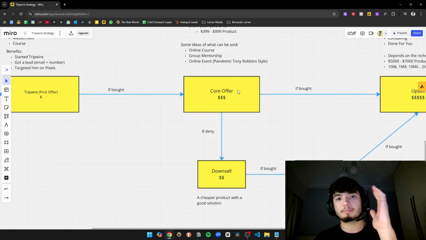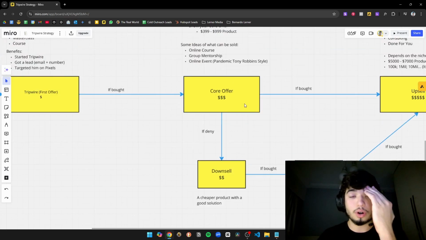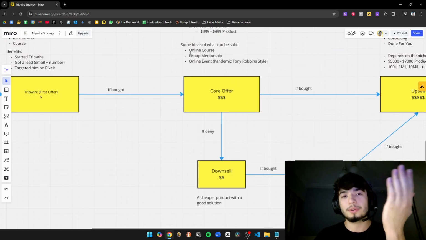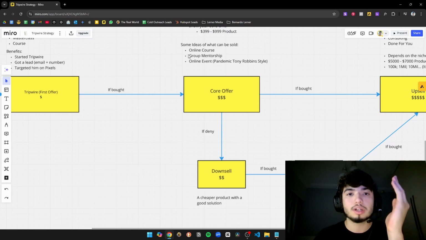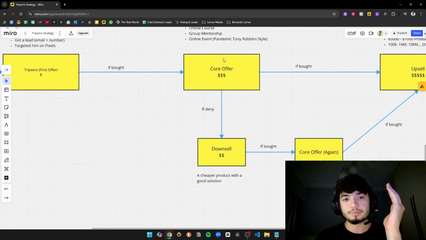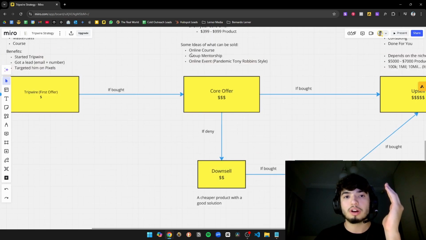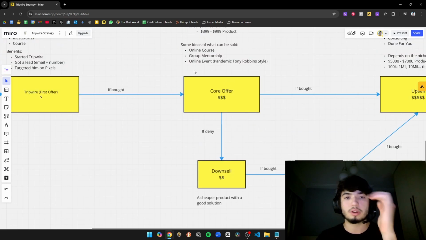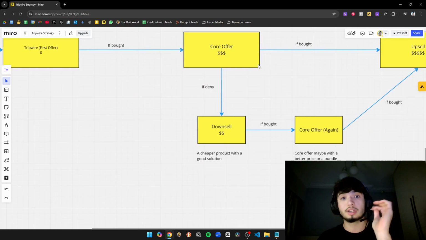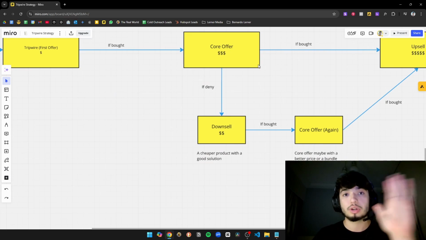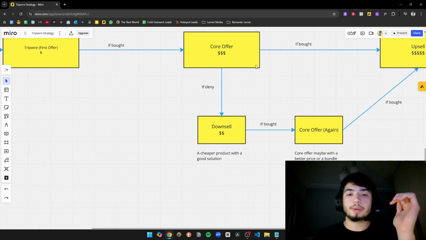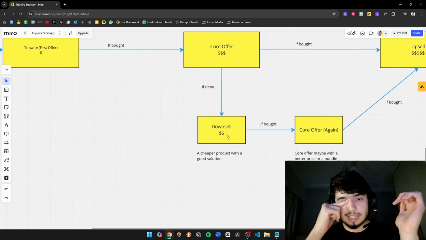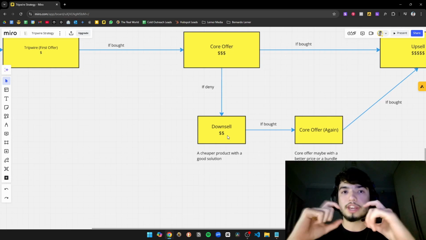So just an example here. If on your core offer, you deliver an online course and a group mentorship, on this downsell, you only offer the online course, or only a group mentorship, or only the online event. This is just an example. Apply it to your structure. And you bring the guy to the downsell, and you make it cheaper.